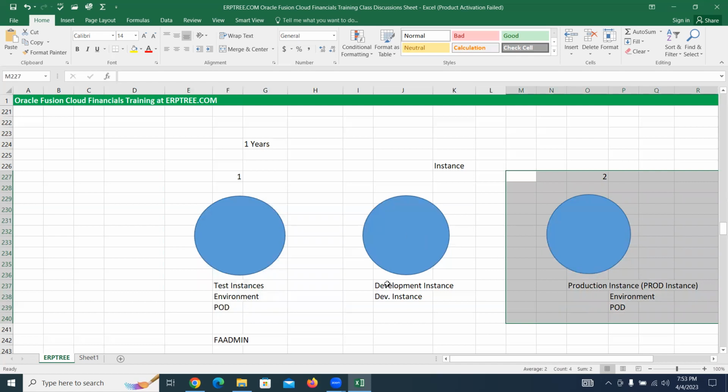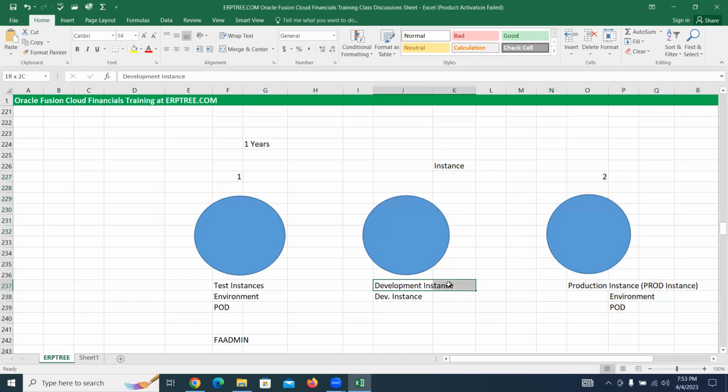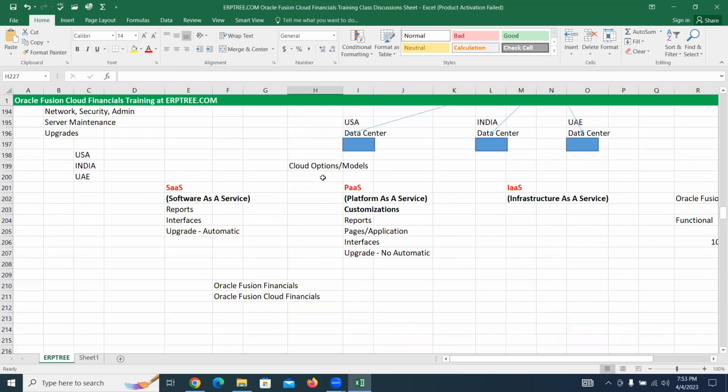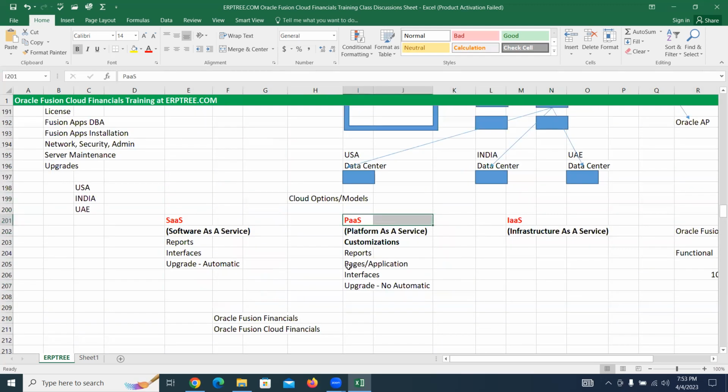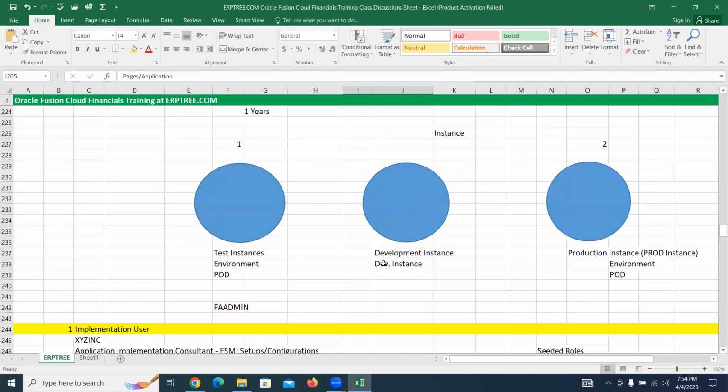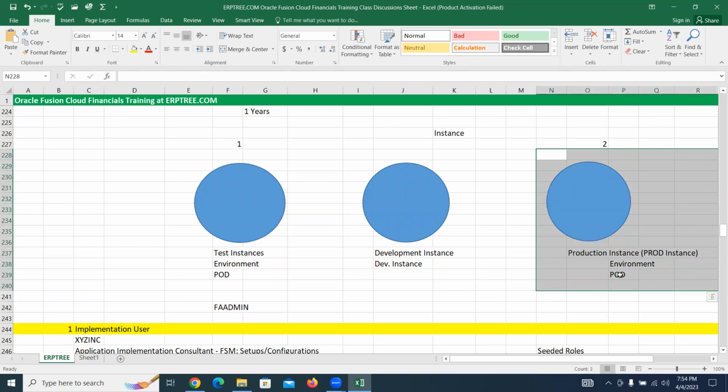So that they may use it for development purpose. Development instance, in short, you can call a dev instance. So a client is using a PaaS subscription. PaaS means they can customize. Since they want to do customizations, they went for PaaS. So they don't want to do customizations in the test instance. Test instance, ideally, we can use for testing purpose. The production is the real instance. This is the one the client will use once implementation is completed.